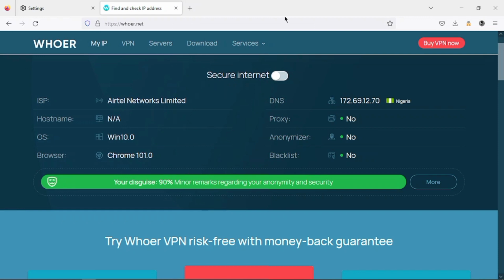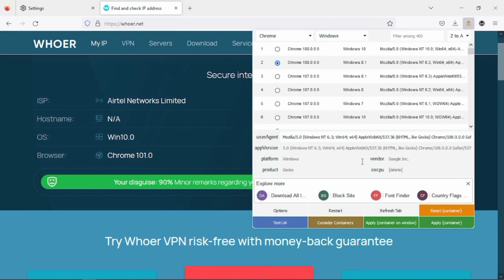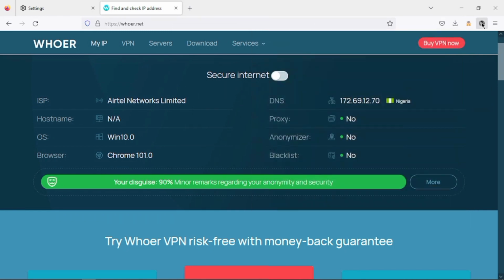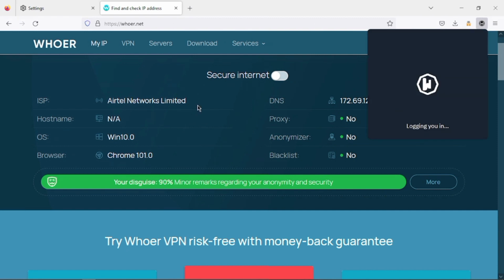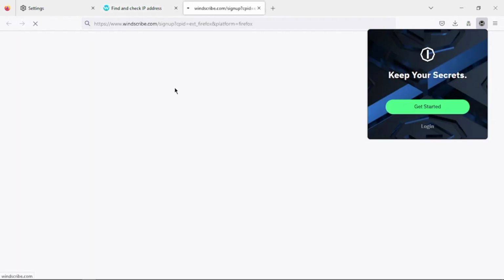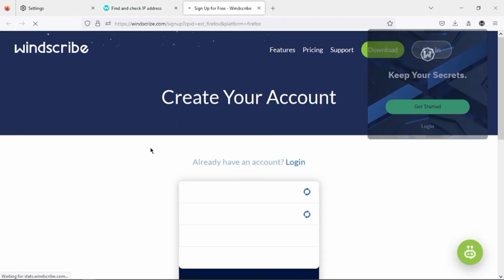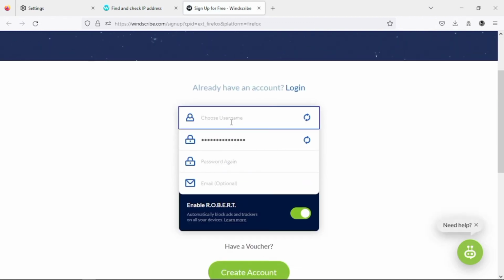Now cancel this stuff. Let me just open this one for now. Let me just reset and leave it like that, and then come here, get started, free up to 10 gig. So now let me create an account. Let me create an account. Okay, so now let me use my official email. Okay, let me just say also connect first, and now let me set up a password.